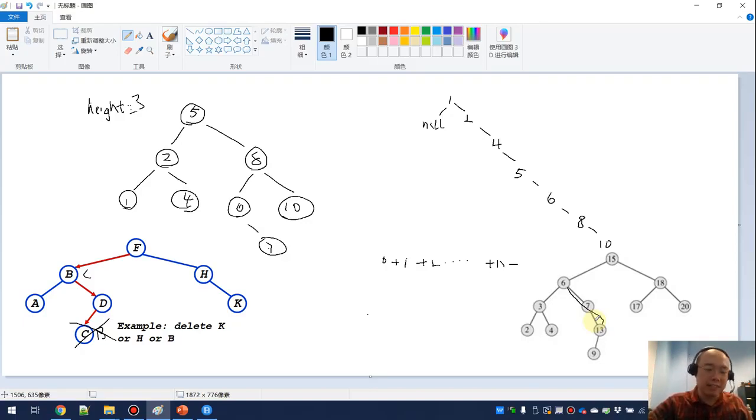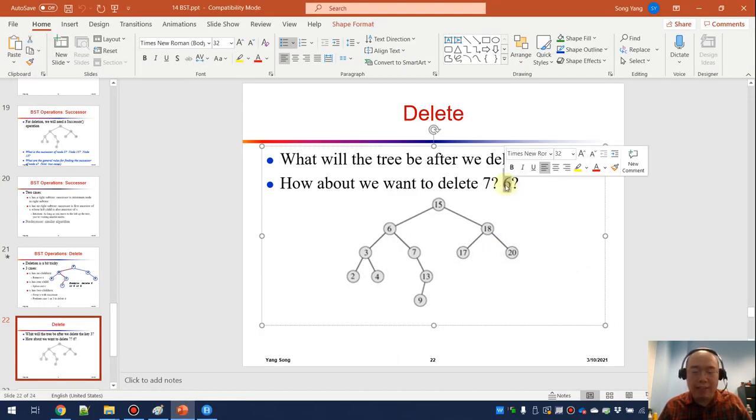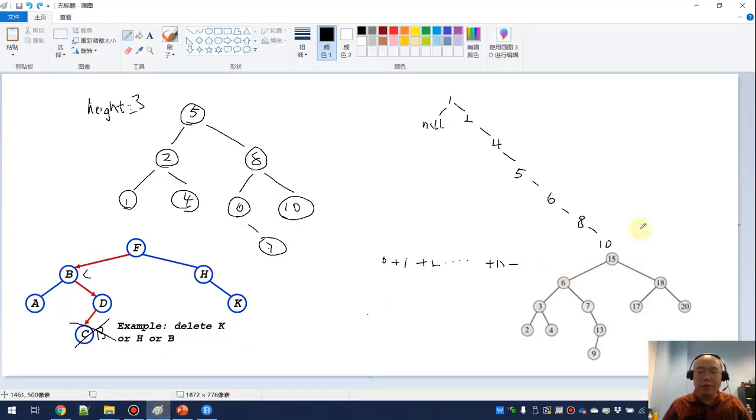We delete 7. Okay, and then let's see, how do we delete 6? That's interesting. To delete 6, well, 6 has 2 children, so that is case 3. And then how do we find the successor of 6? We want to go to the right subtree. On the right subtree, we want to find the minimum. What is the minimum? The minimum is 7, right? So we want to swap 6 with the successor. So 7 goes here, and then 6 goes here.